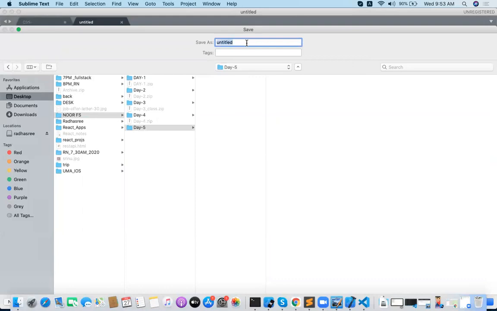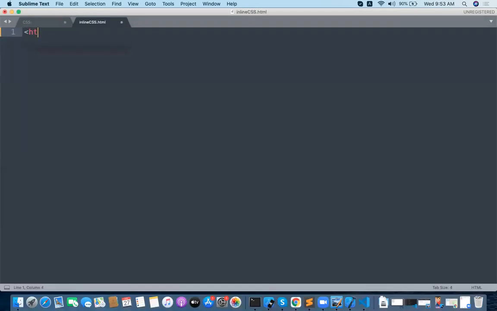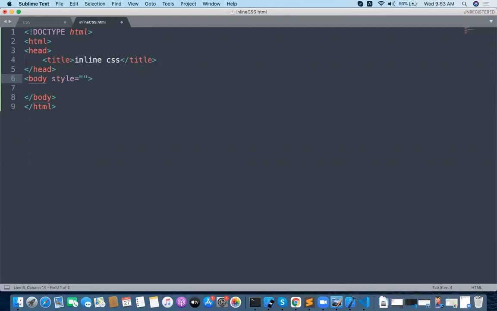This is called inline CSS. How to write inline CSS? Let me give you clear clarity. For example, I am writing CSS for the body. Body style, background color of the body is something like a light blue. Background color for the body I am writing.